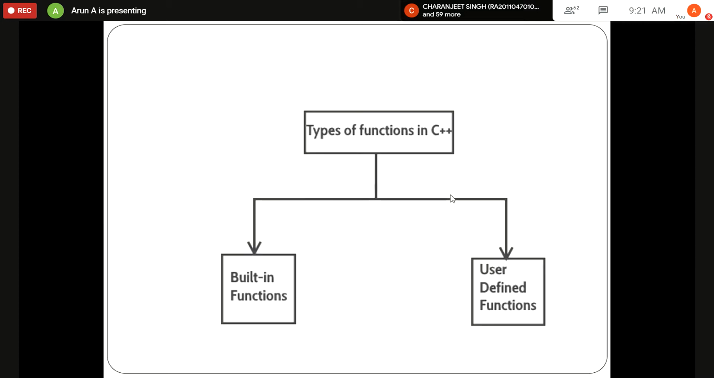Okay, and imagine if you are developing with C++. There are two types of functions in C++. One is called built-in functions. The other one is user-defined functions. Built-in functions are already available in the library file. You can just pick that and use it in the function. Whereas for user-defined functions, you have to clearly define in the program which type of functions are going to be used. Okay, so this is about the basics of C++.